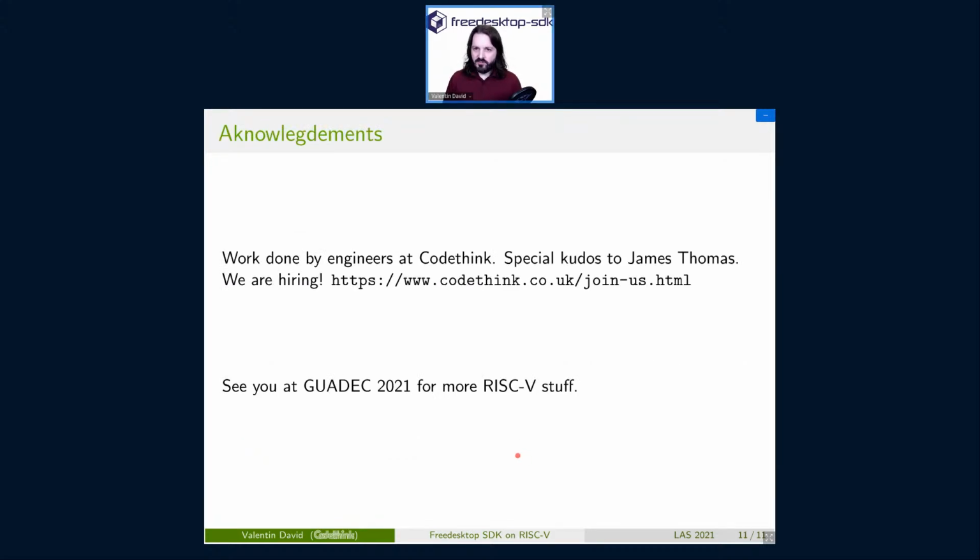The work that was done on this project was done by a few engineers at Codethink. A lot of commits came from James, so thank you to him. FreeDesktop SDK is not a Codethink project. We try to invest time in getting it there, but it is independent.